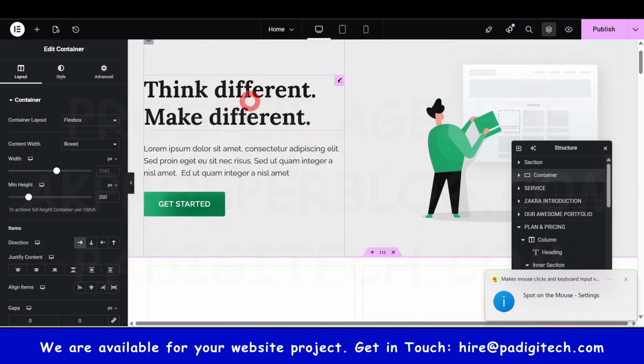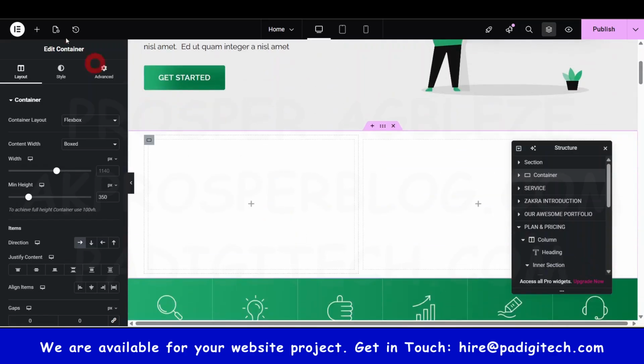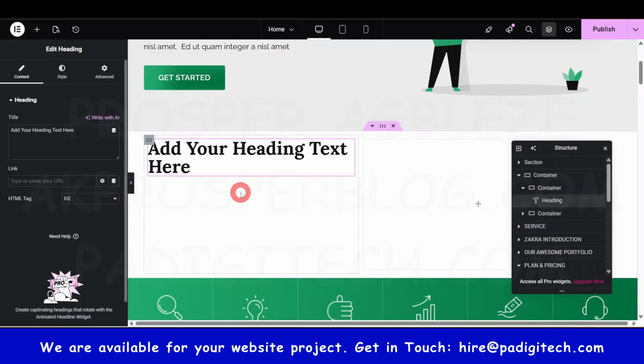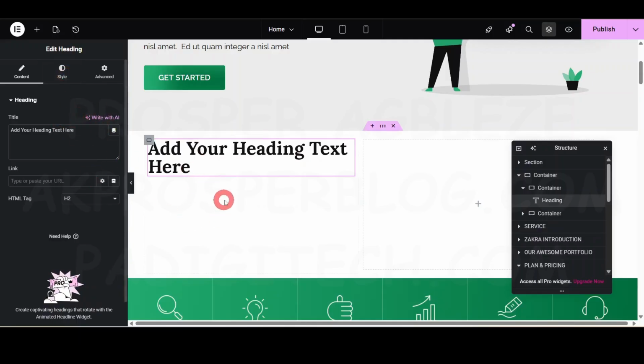Right. So I want to bring in this text right here, "think different and make different." What I'll do is click on this plus, add elements. What I want to bring in is heading. So I'll click on it and drag it. That's how you bring in different elements. You select it and then you drag it in.